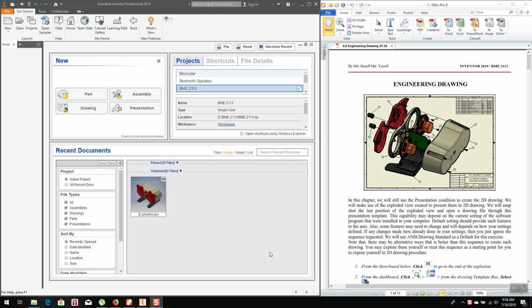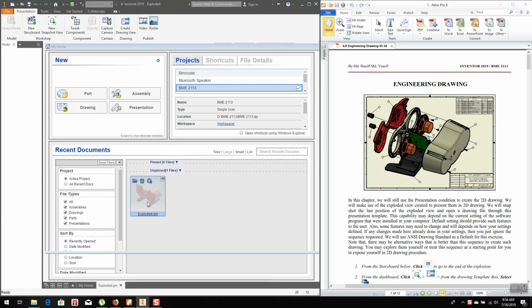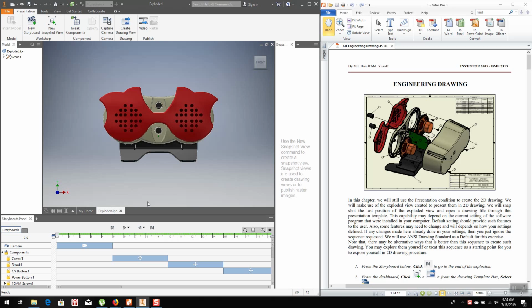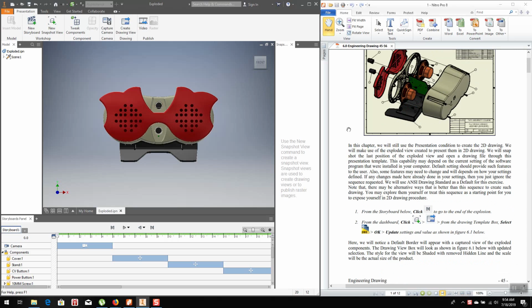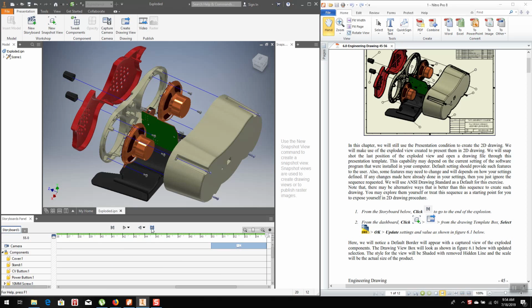Hai, baik, kita continue kepada topik yang terakhir, engineering drawing. Saya akan buka balik this exploded yang kita dah create, supaya dia back to where we used to be at the end of the last topic yang kita bincang. Baik, for engineering drawing, kalau kita continue di sini, icon nombor 1 dikatakan kita nak klik this icon supaya dia pergi kepada storyboard end yang paling akhir kedudukan yang kita setting exploded view kita.